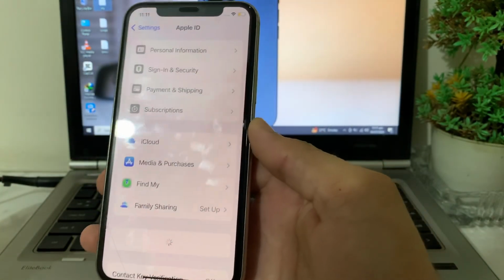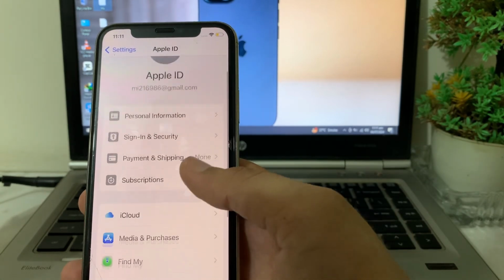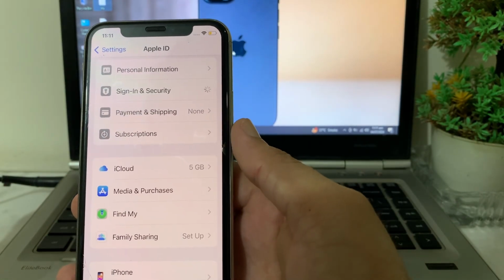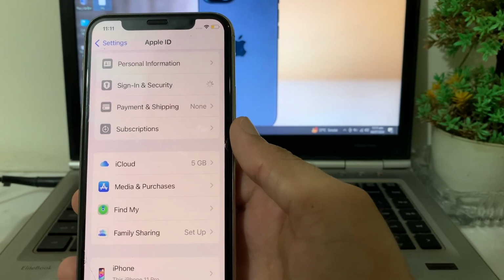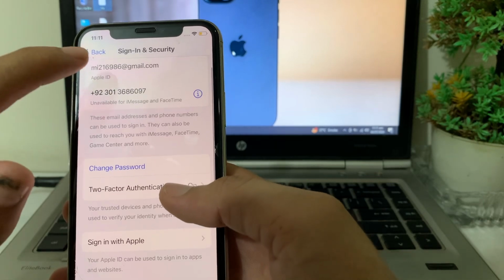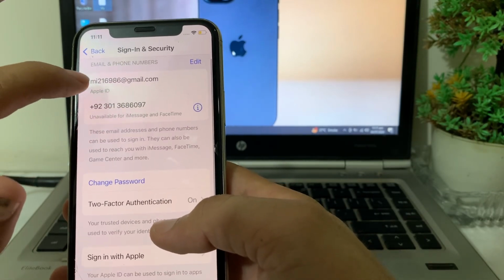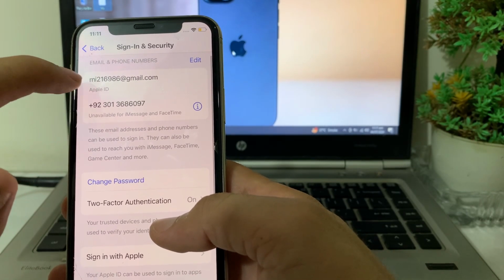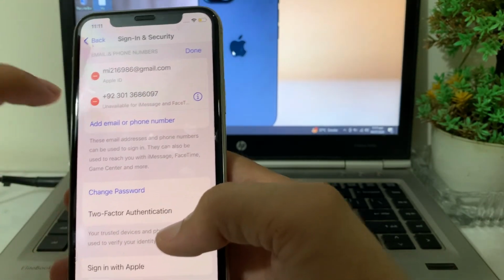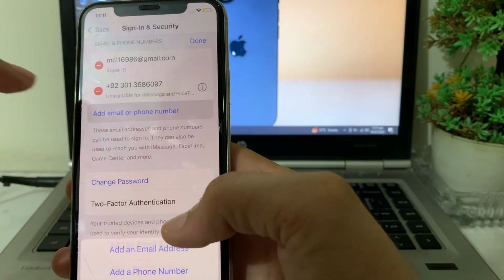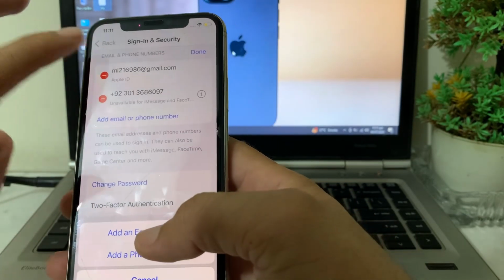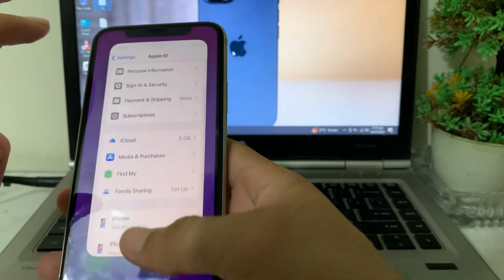Then after that, we need to open Settings, then tap on your Apple ID profile. Then you will see this interface. Here we need to tap on Sign-In and Security. Wait a while as it's processing. Then you will have to verify your email address, and if you haven't entered your email address, you will have to enter it by tapping Edit, then tap Add Email or Phone Number. Then tap Add an Email, then verify it. After that, close this tab.